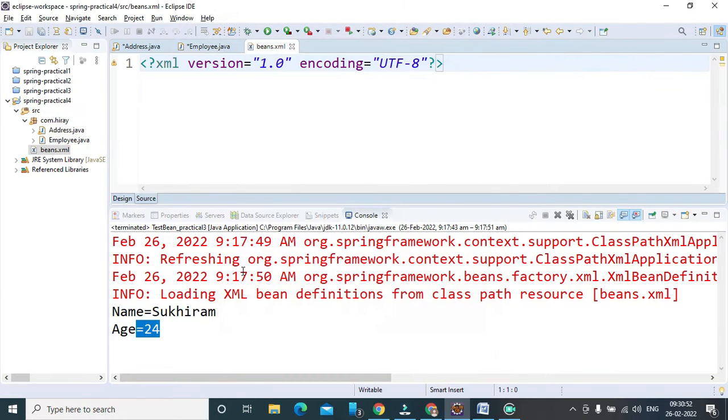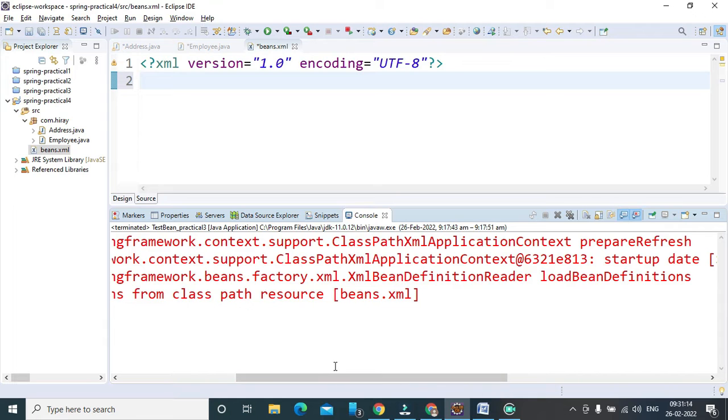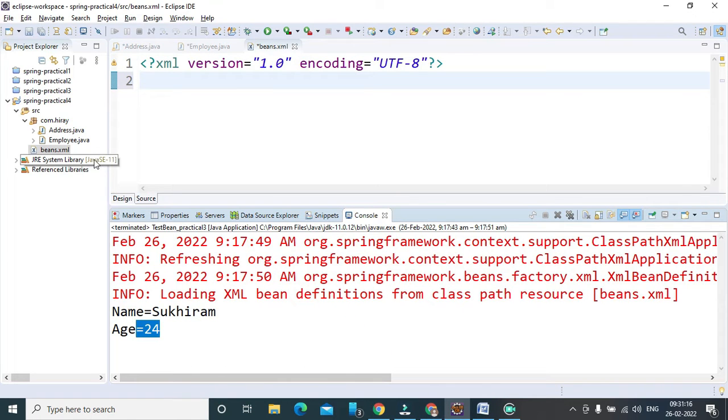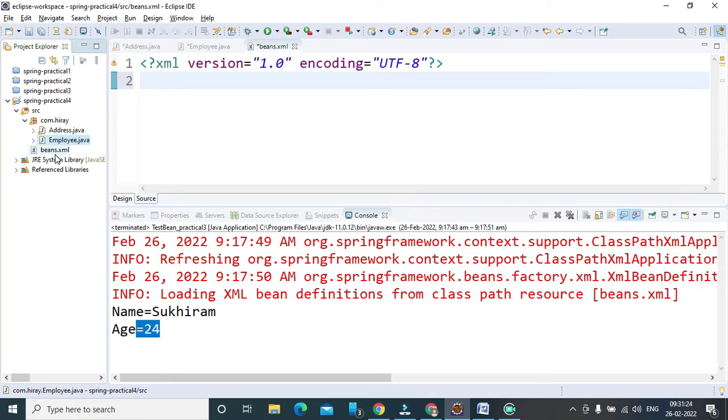So remember, it is not inside the com.hire package. Otherwise, the compiler will not get this file. It is always in source. So please remember, you should write those things in source. Otherwise, it will give the error message there. It will not load the beans here. So com.hire is a package where address and employee are there, and beans.xml is part of the source. So you are going to put it inside the source.